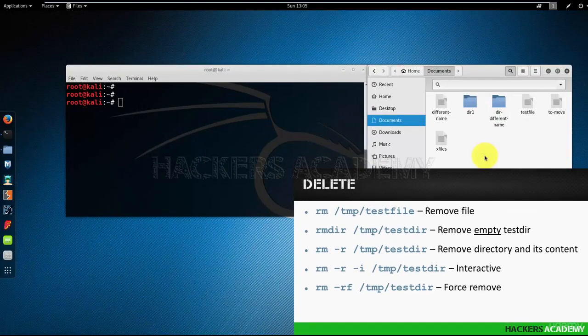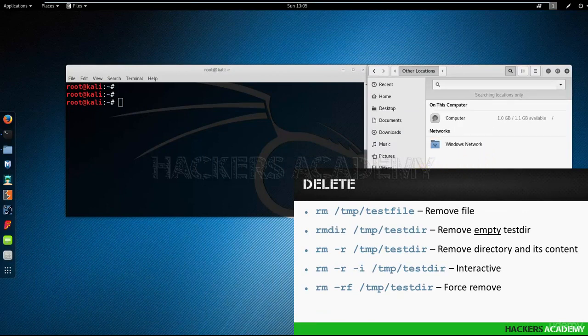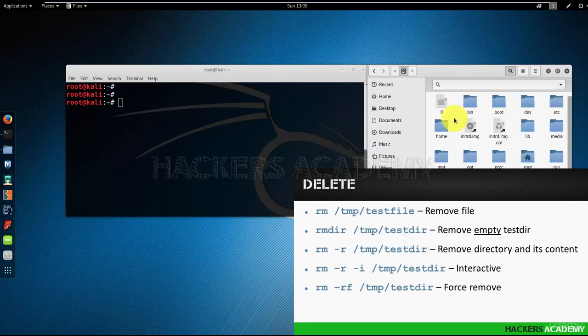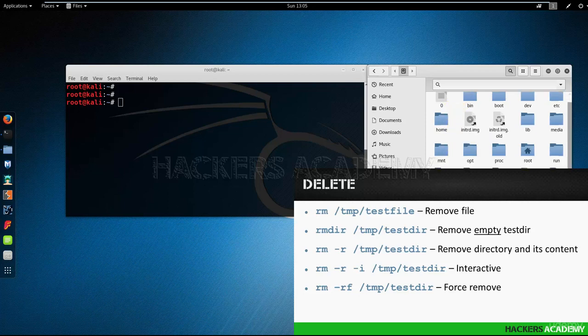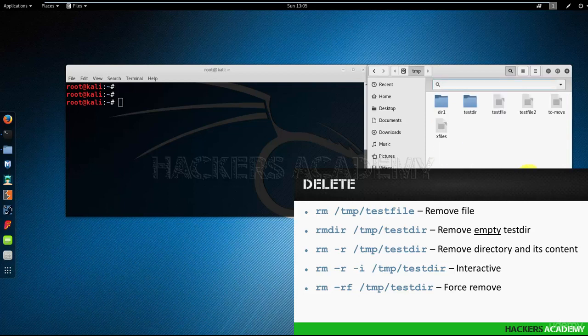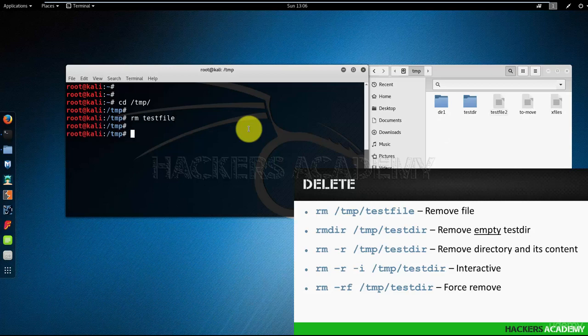I'm going to open the graphical interface so we can also visualize what's happening on the command prompt. And I'm going to go to the temp directory. Inside the temp directory, as you can see, there's the dir, testdir, and a bunch of other files. On the command line, I'm going to cd into the temp directory. And I'm going to start with the easiest option by removing one of the files. I'm going to type rm and the file name. In this case, it's testfile, and hit enter. And as you can see on the right hand side, testfile is now gone.